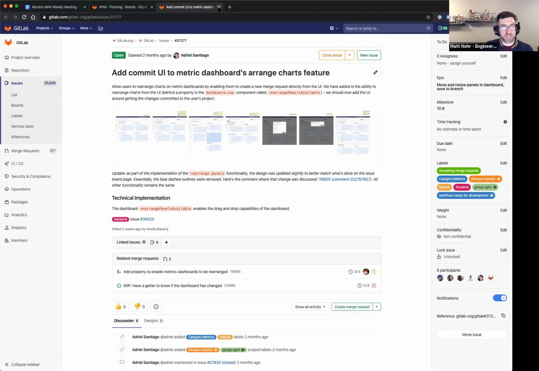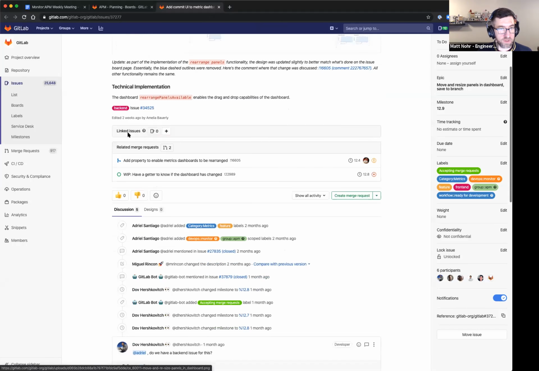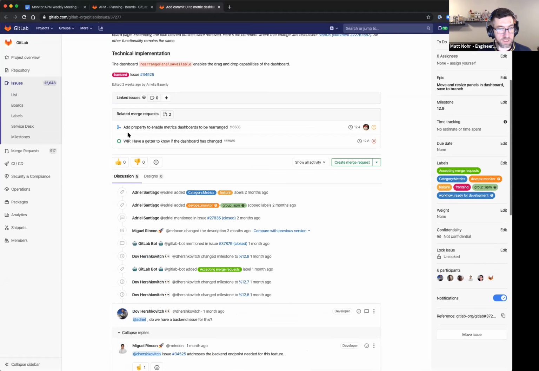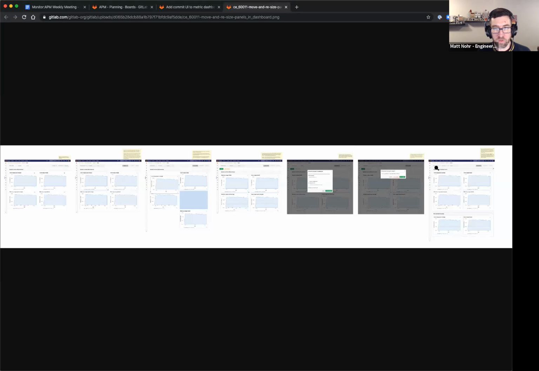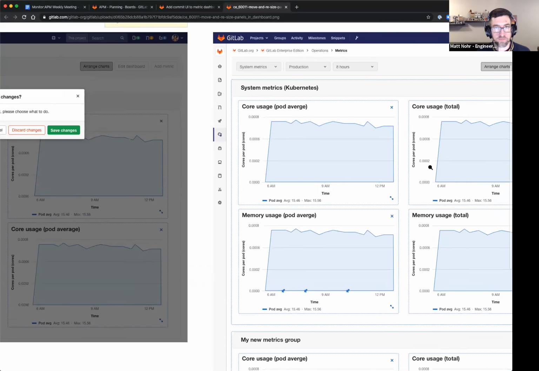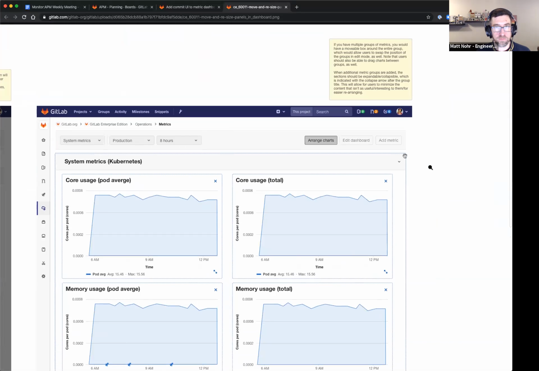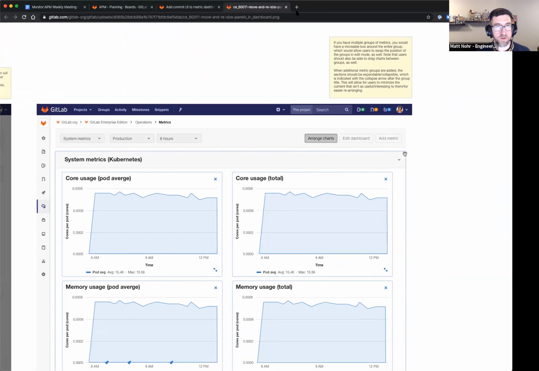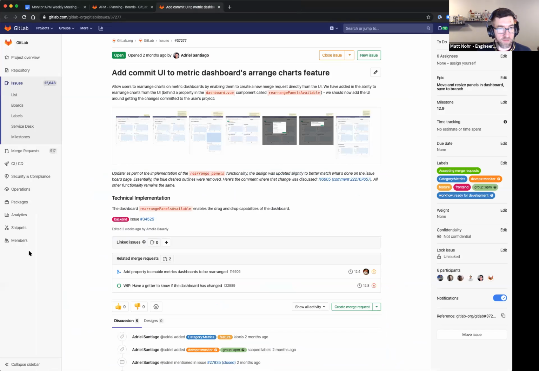Add commit UI to metrics dashboard, range charts feature. I don't know if there were designs for this one besides this. Oh, we have multiple. Okay, well, we can dig into this one more. This one says it's ready for development. It's a front end task.